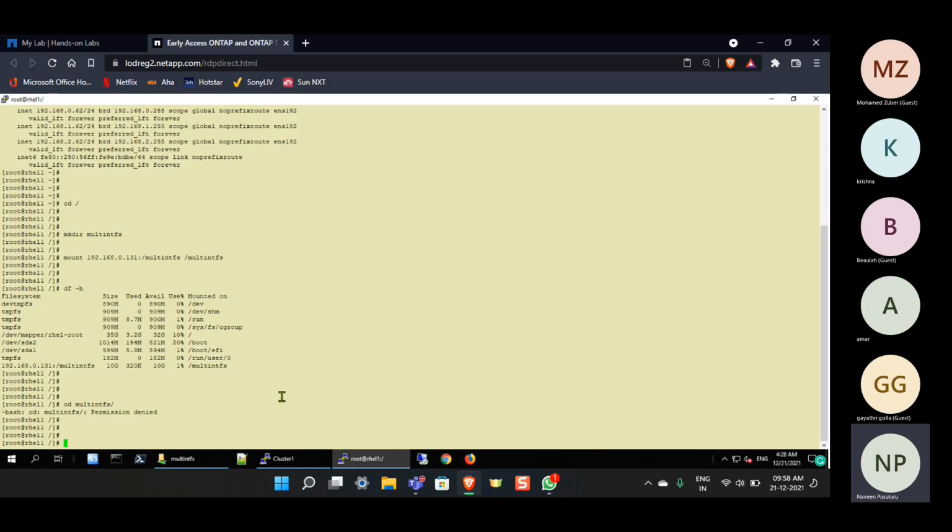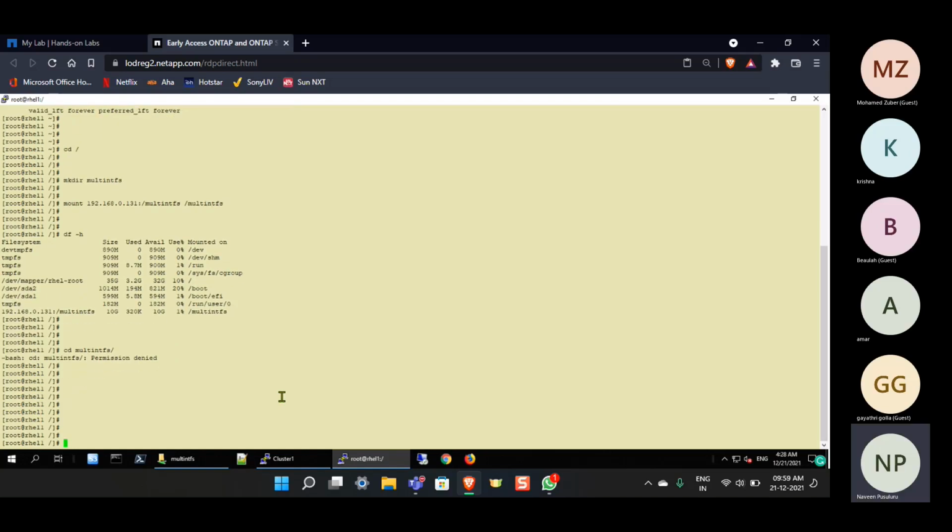So what do I need to do? This is where multi-protocol configuration will come into the picture. So first thing is you need to collect some information from the Linux team. The first thing is you need to collect the UID and GID of the user. You need to ask them for the Linux username and the user's UID and GID.